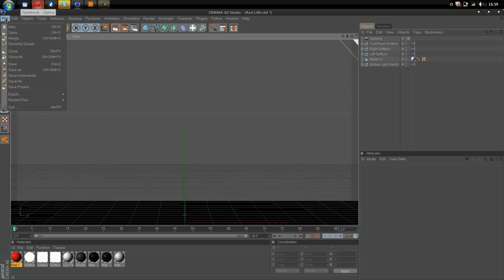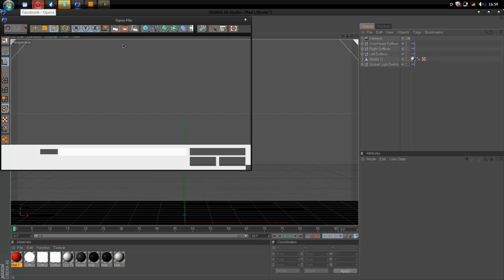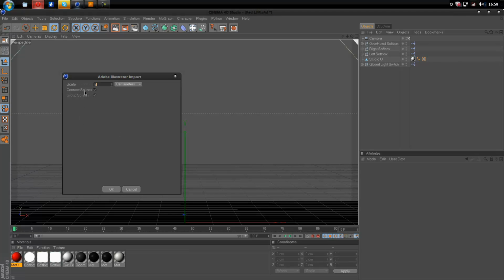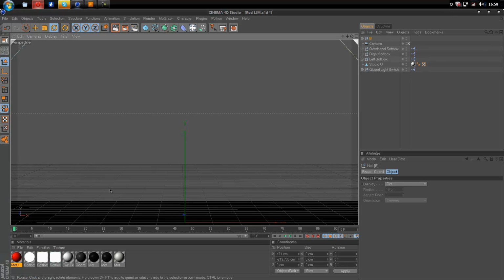And then we're going to go to File, Merge, and then open up our B. It's going to be B, whatever you saved it as, .ai. And then we're just going to make sure Connect Splines is ticked, and you shouldn't have the choice of Group Splines. That should already be ticked.